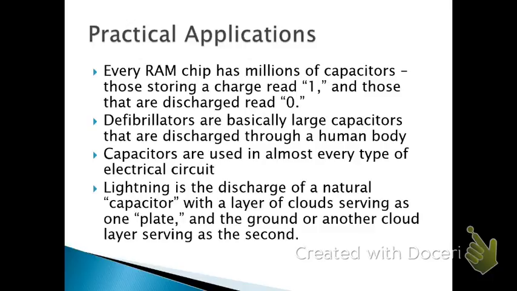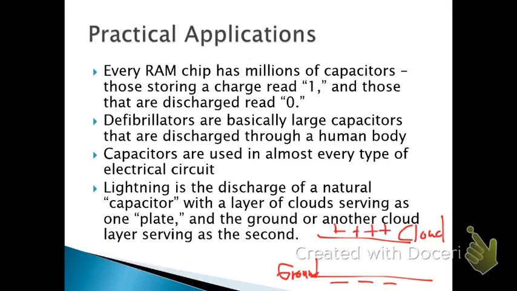And lightning's kind of a natural example of a capacitor. When you have a layer of cloud and a layer of ground, cloud, ground, and they build up different charges, well, that, folks, is a capacitor. And if it builds up enough, you'll get a discharge of that capacitor. That's lightning.